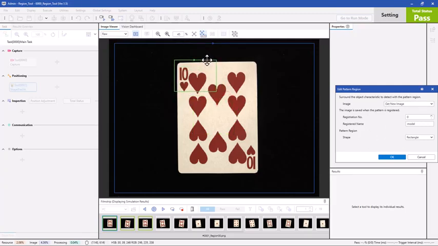So we'll put our pattern region around the target. You can adjust as necessary. Okay, so draw your region, click OK.